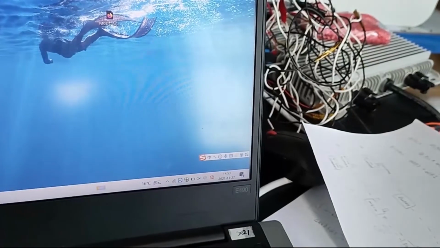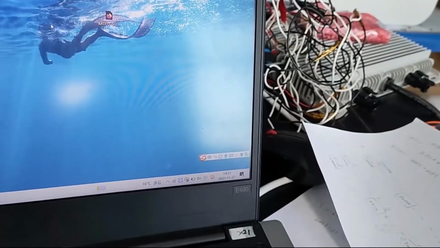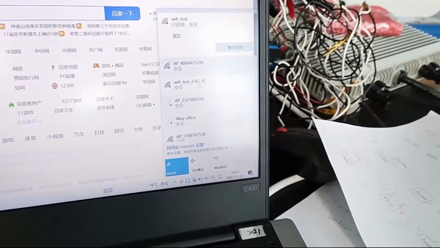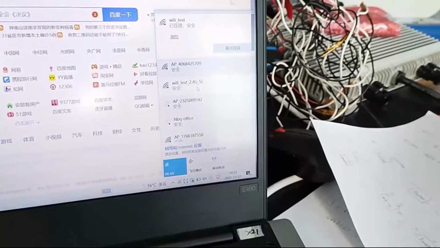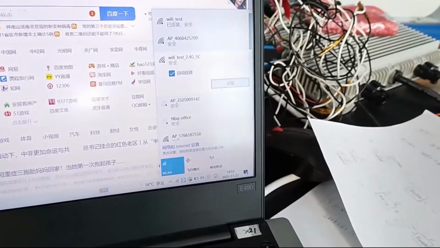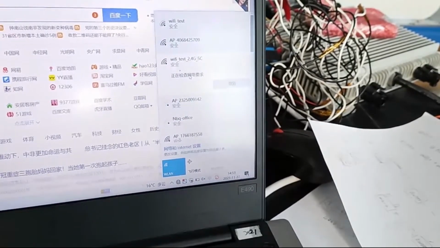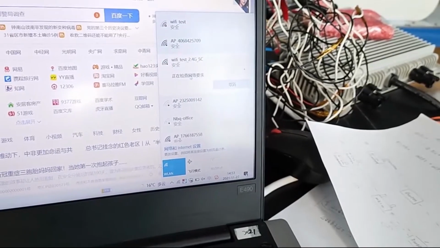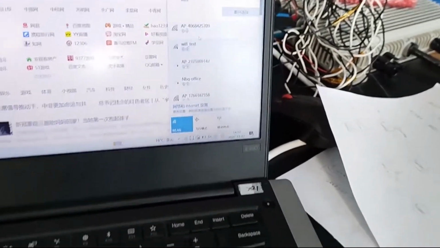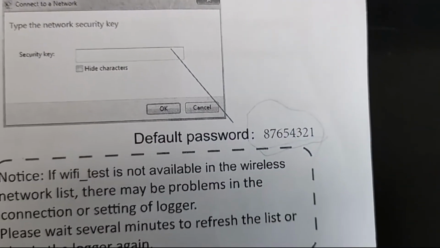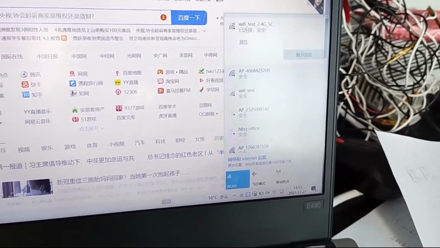Okay, first step, we close this page. We need to connect to the network of the MECD, Wi-Fi test. Since I connected before, it remembers the password and will connect to the network automatically. The default password is 8765431. Okay, now it shows connection successful.